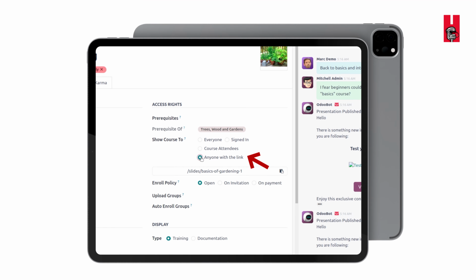Last but not the least, what do we have? We have the link-based course access. Actually, we know that before, when accessing the course, three options were there, right? Three radio buttons, I remember. What was it? Everyone, signed-in users, and course attendees. But now we have one more radio button, which says anyone with link. So anyone with the link can access the course now. If you're setting it as link-based course access, only the person who has that link can access the course. Yes, okay. So that's about the course.